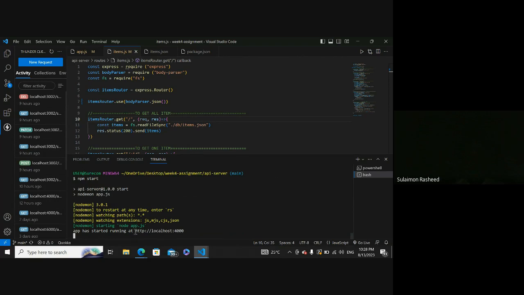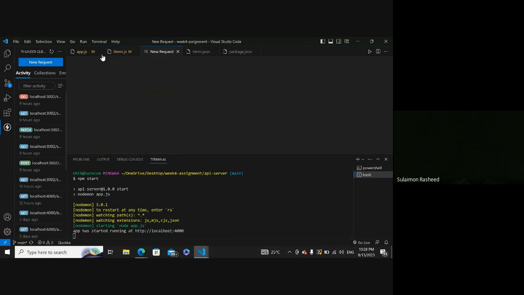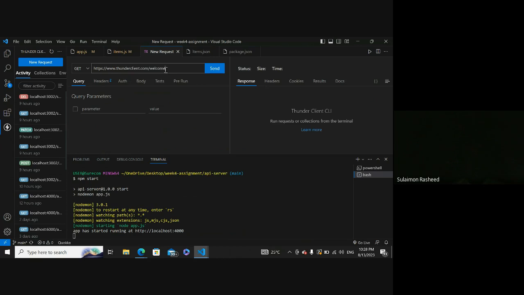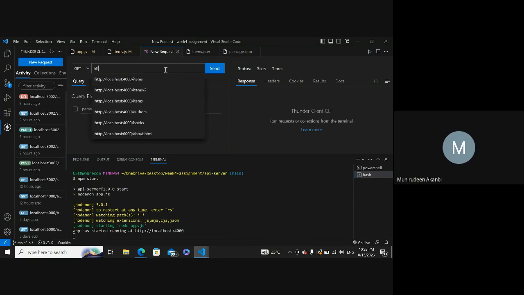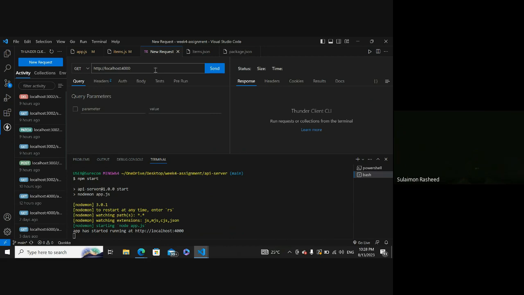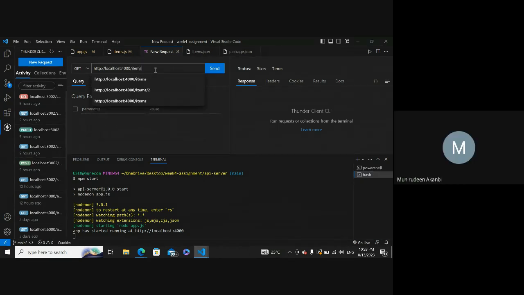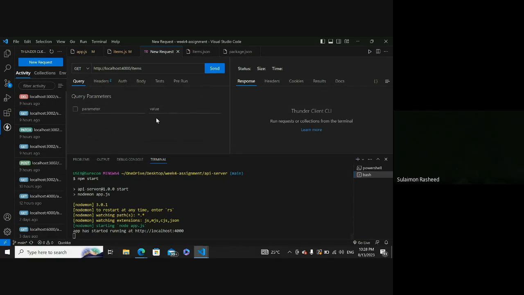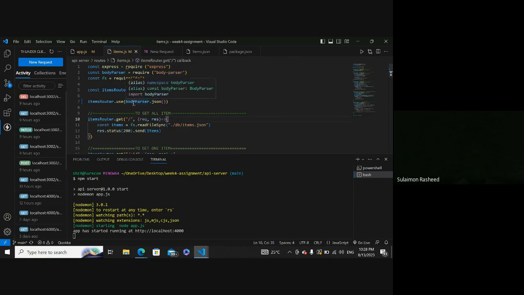Good. So let's copy it and come to our request. Let's say new request now. So we are getting. Control V. So we say slash what? It is coming from the route. We said the route should be slash items. Do you remember? Yes, we said slash items. So remember it's slash items. Let me show you again so that you can be very sure.